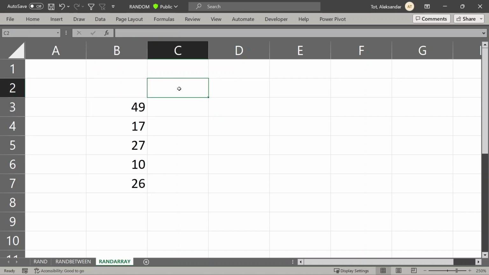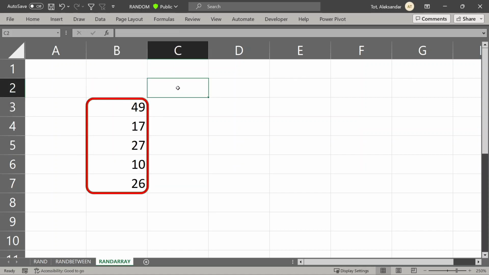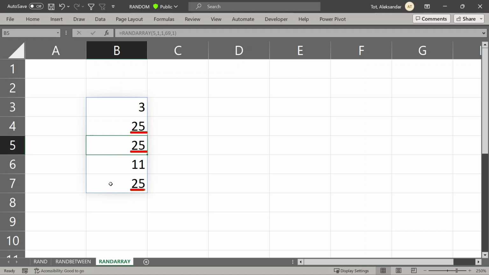This is a dynamic array function, and with a formula in just one cell, we have results spilled across this range. The downside of the random functions is that they can generate duplicates. Now, as I said earlier, RAND functions always recalculate the result when we update our file. I will press F9 a couple of times, to recalculate this worksheet, to show you that this can generate duplicates. Okay, and here they are.